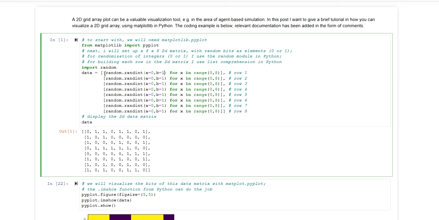And I'm using list comprehension in Python to create a matrix, which is my grid. It has 8 rows and 8 columns. And each cell will now, according to the random function here, contain either a 0 or a 1. And I show you also the matrix here. And now I want to show you how you can visualize this matrix containing these values using Pyplot.